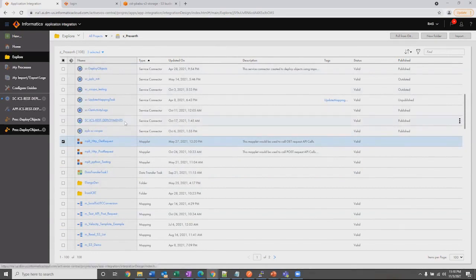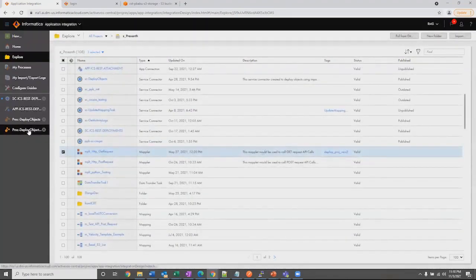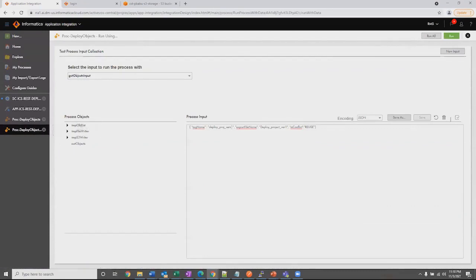Give a tag name as deploy project version 2. Save it. And let's test with this. I think that's why the error was. So let's test this version 2. Run it, save and test, run it.